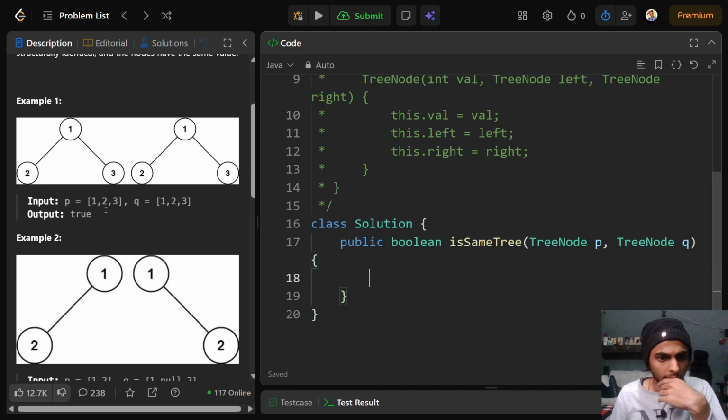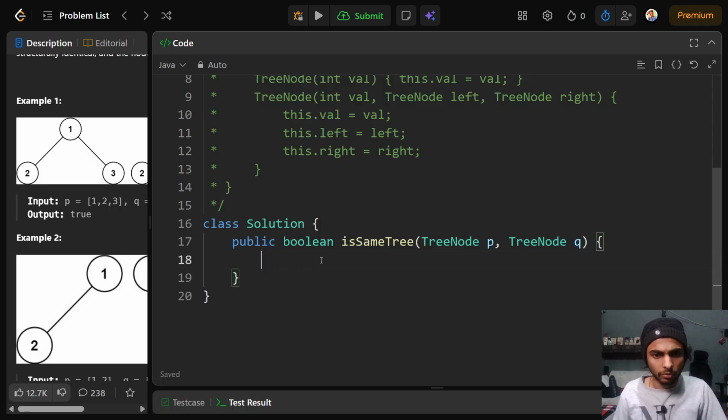this node, and then the moment we come across nodes that are not equal, we return a null. Okay. Makes sense.